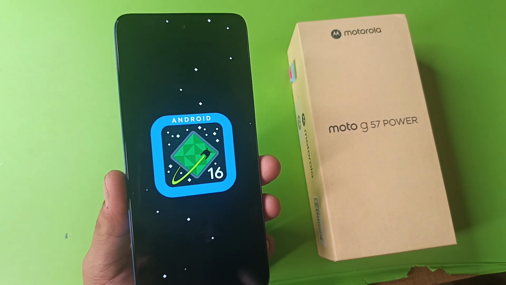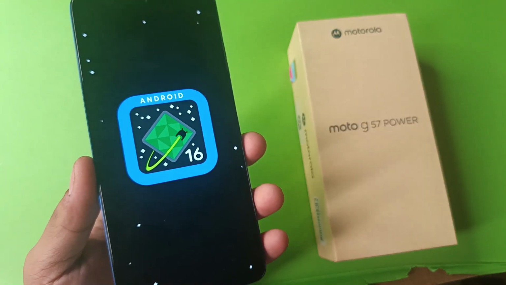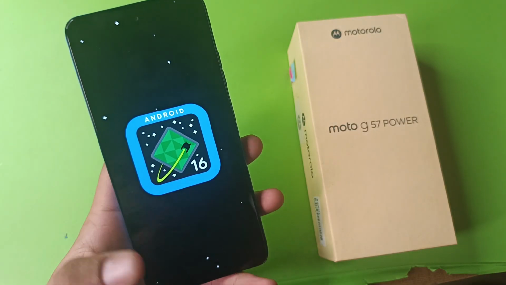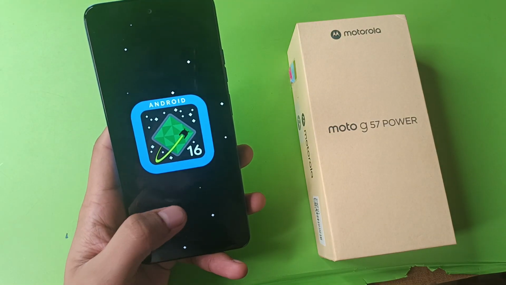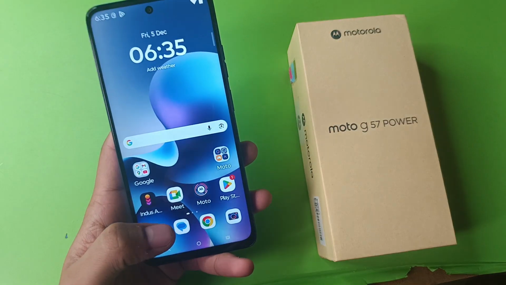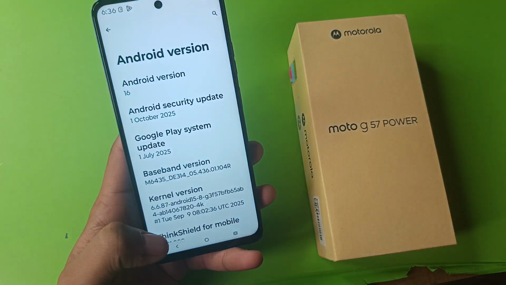In this video I am gonna tell you about the Android 16 useful features and settings. So let's talk about it in this Motorola application. So first, let's open the settings.